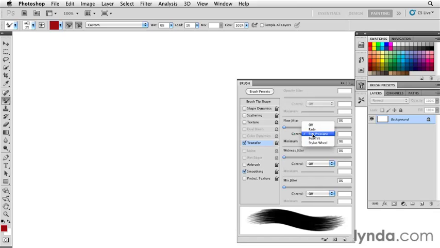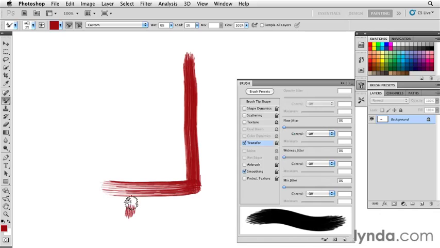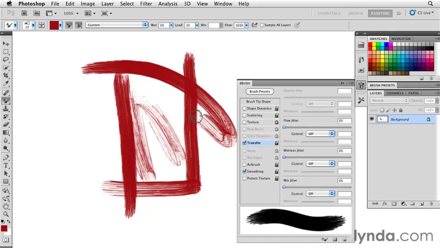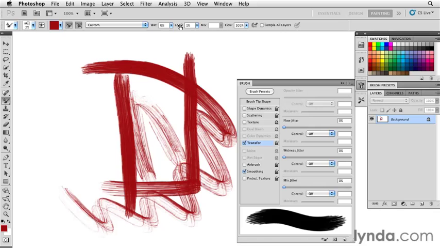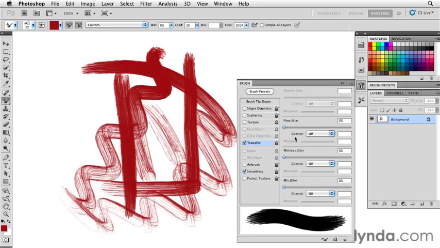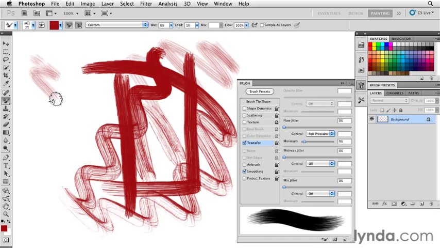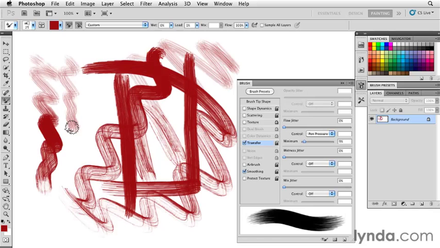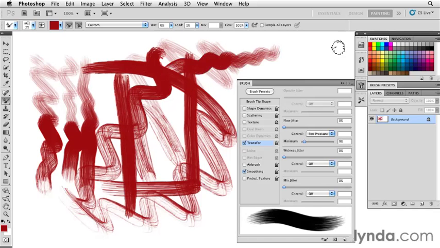Now that that's on, in fact, let's start with it off so we can see how the brush behaves by default. Okay, so it's a brush and it runs out of paint because we have a short load on it. But let's go ahead and turn pressure on. Now I have a brush that, depending on how hard I'm pressing, I can control the amount of opacity of that brush. And as I mentioned in an earlier movie, flow for the mixer brush essentially replaces opacity.